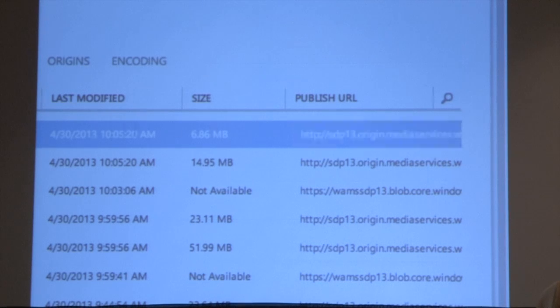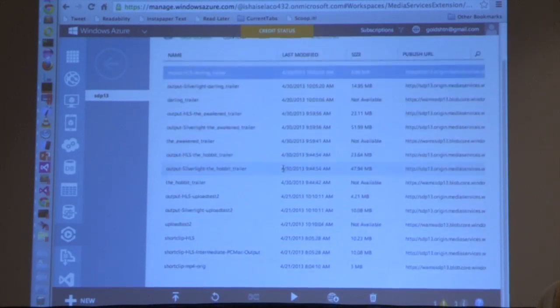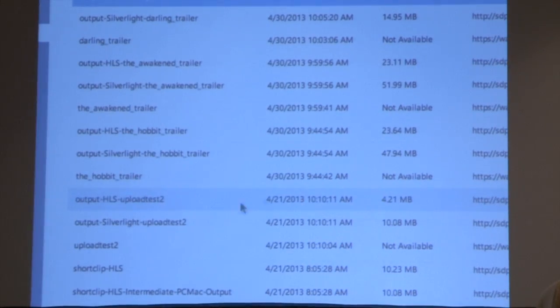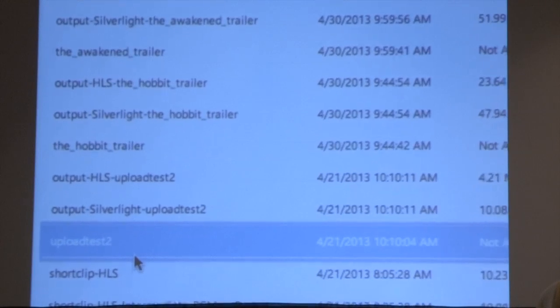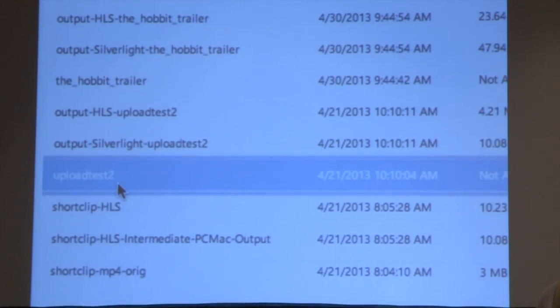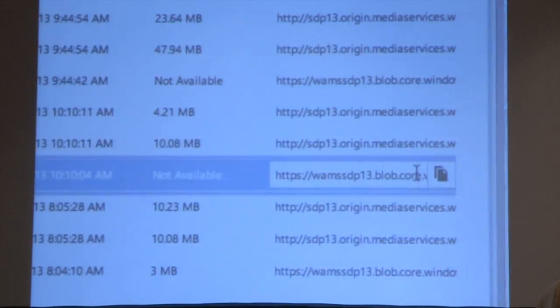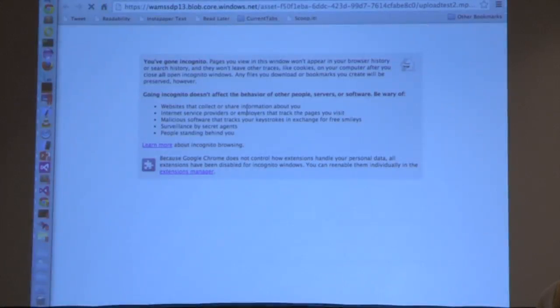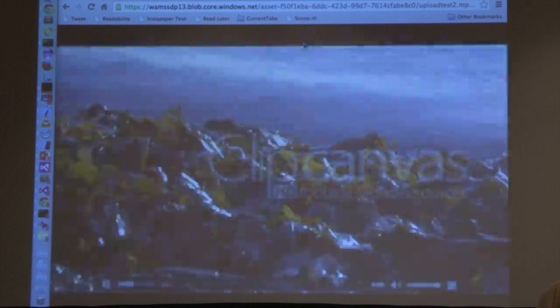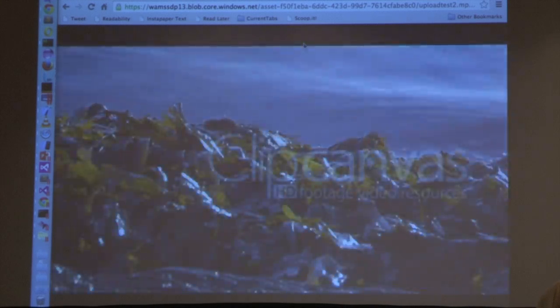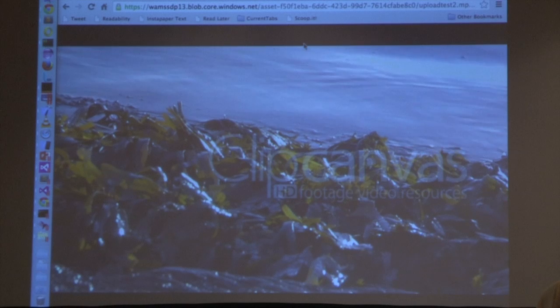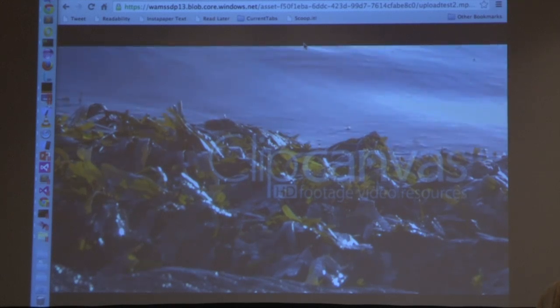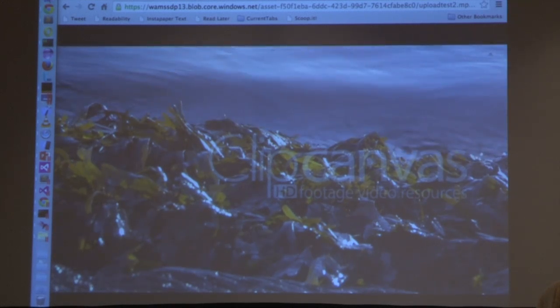For instance, I have this asset here called upload test 2, which I uploaded in April. If I go to the publish URL, there is this URL right here. I can copy this and simply paste it into my browser's address bar. And then here it is. This is progressive download. The browser is just playing an MP4 file that it found online.